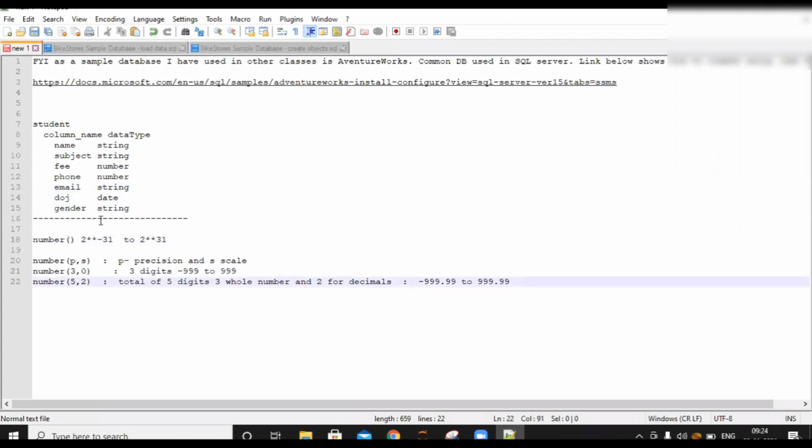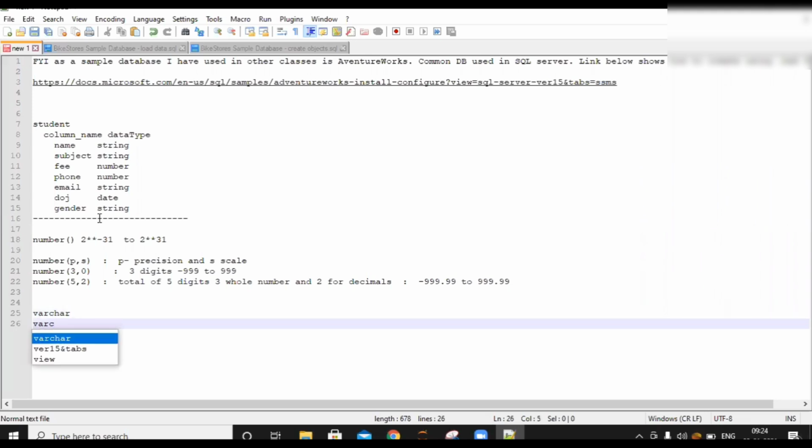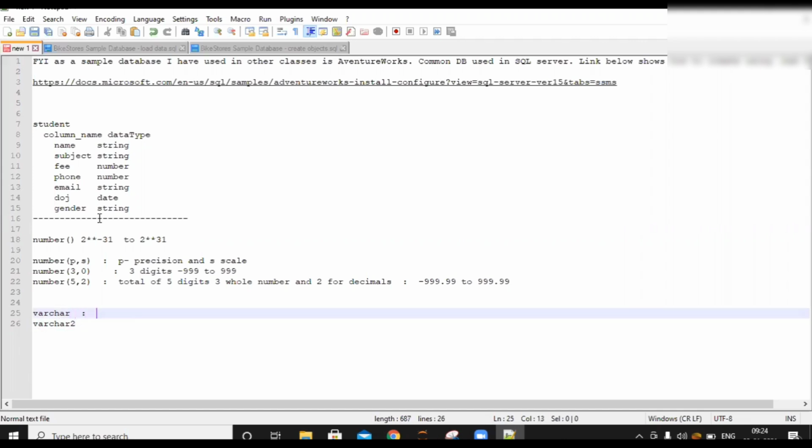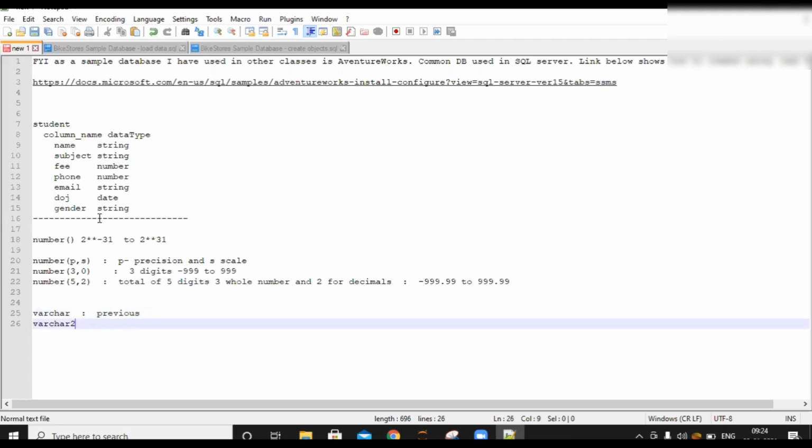Next one we have is the string type, which is varchar. There were two data types earlier, varchar and varchar2. This is an older, previous version. Nobody uses it now, but you might see it somewhere in an old database you are working on. Old database means maybe 8 or 10 years old. Then you see these data types defined as varchar. So this is called the previous version of varchar2. I'll explain varchar2, then we'll compare it with varchar later.